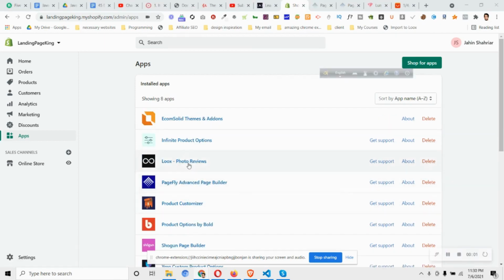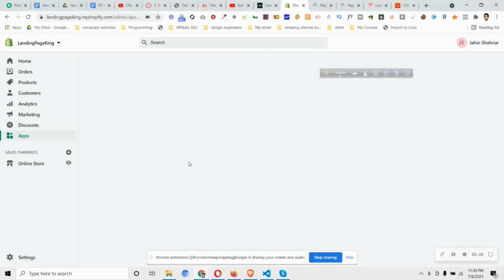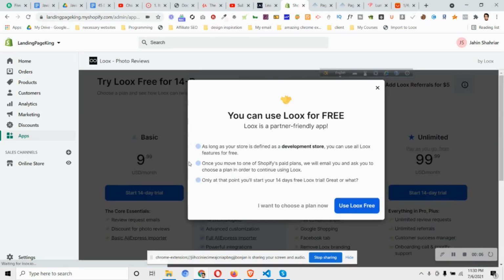So now let's enter Loox. So I'll click on this Loox reviews. Then as I am using a development store, I can use Loox for free. But in your live store, you have to choose a plan according to your needs. But $29 is the ideal one, and the one that is mostly used because it has the features so that we can integrate it with Pagefly. So I can just click use Loox for free.